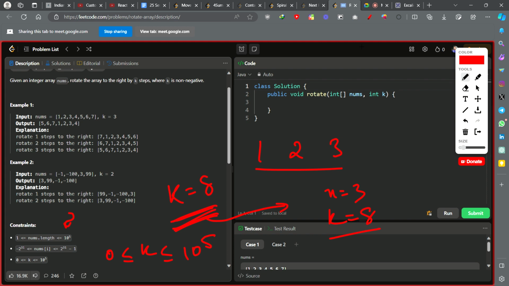K can go from 0 less than or equal to k less than or equal to 10 to the power 5, and nums length n can go from 1 less than or equal to n less than or equal to 10 to the power 5. Any combination of n and k can be given to you. They could have said note k will always be less than or equal to n, and written it here, but they have not mentioned it. That means there is a catch here, and this case will come.